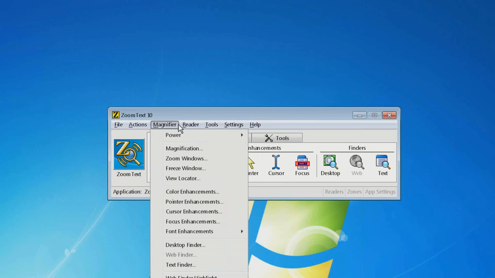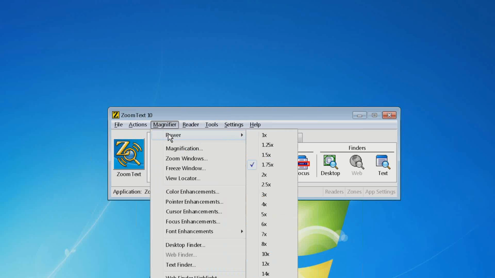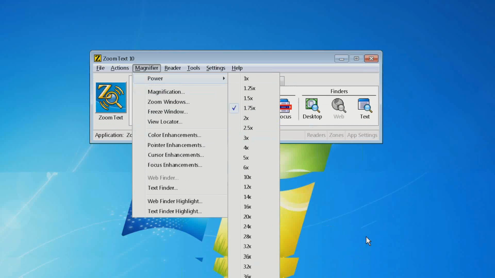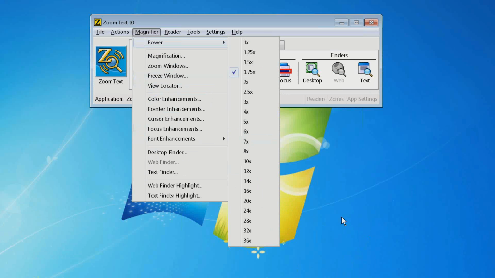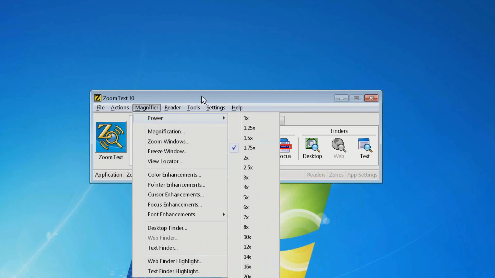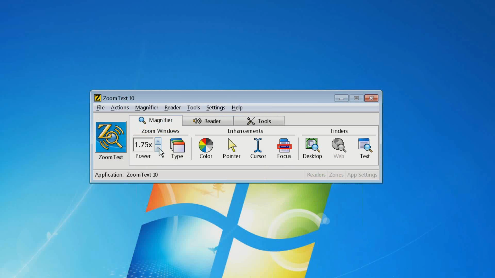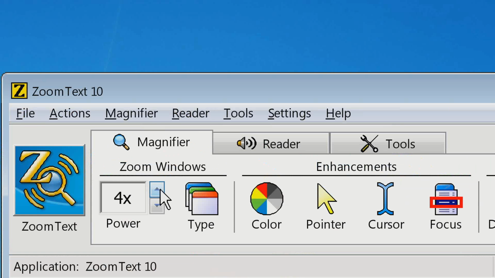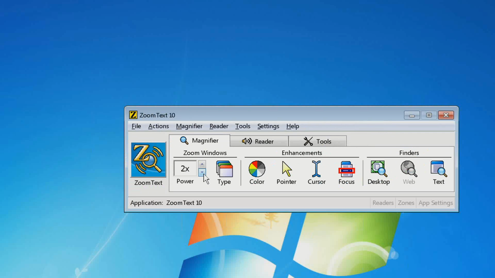Setting, magnifier, power. So this is actually another way that you can adjust the magnification. You go up to the magnifier menu, choose the first item, which is power, and you'll see an entire list of all of the options that are available to you. The next way is there's actually a little up and down arrow buttons next to this power spin box here, and if you just click them up and down, 2, 3, 4X, 2X, it does the same thing. So that's another way, four ways really, to adjust the magnification.